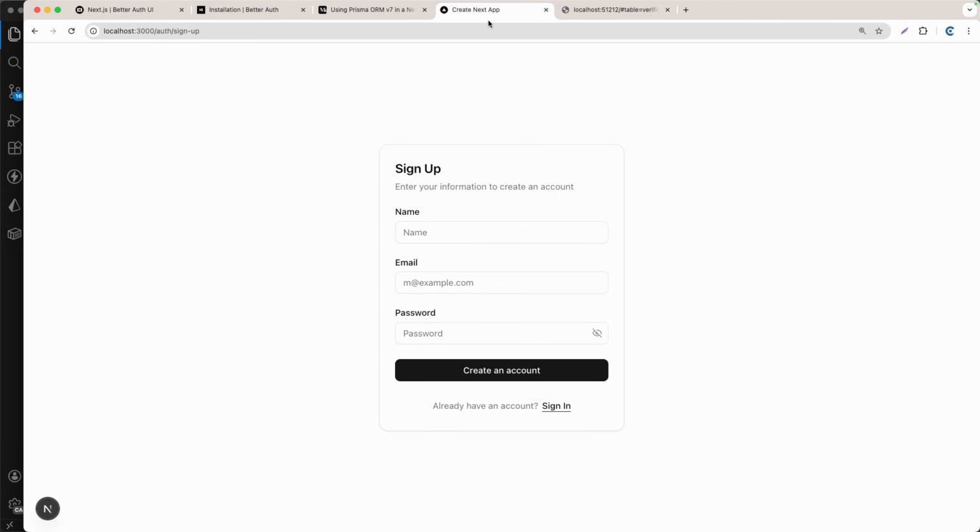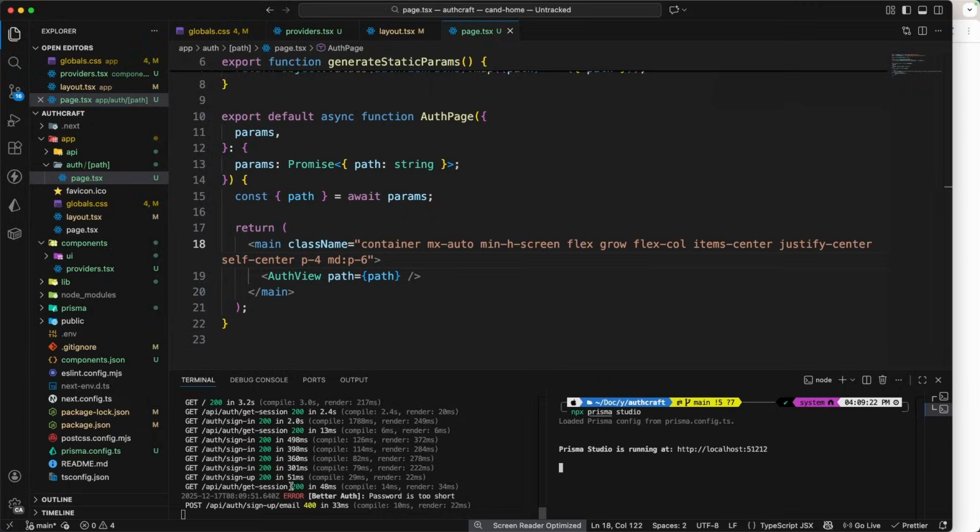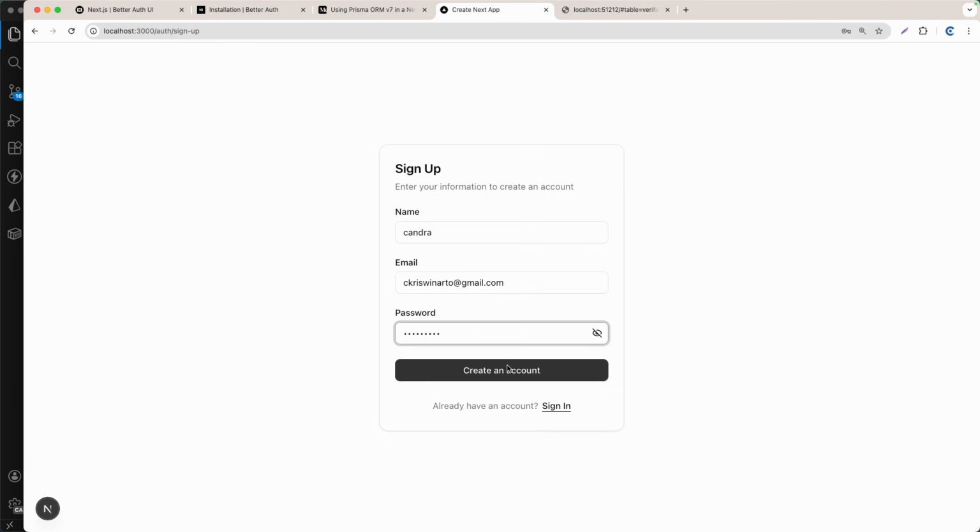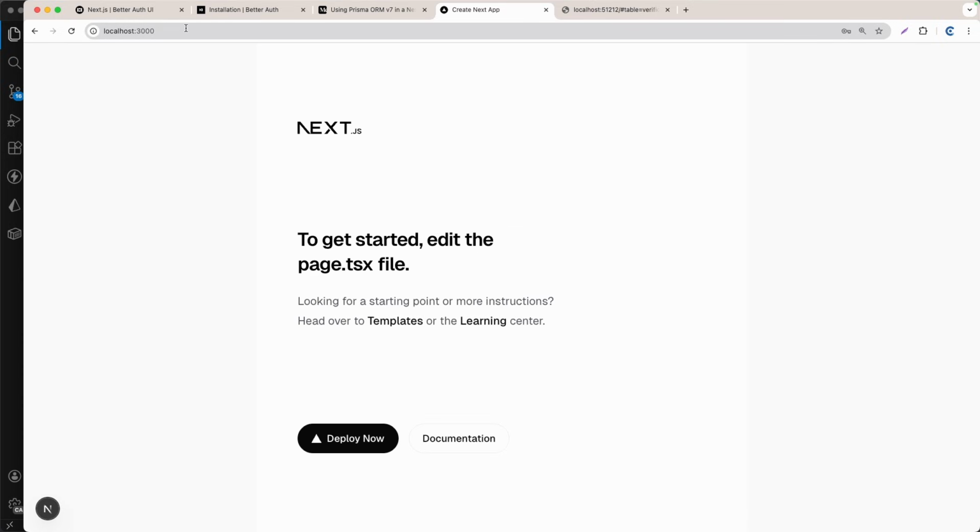So let's try to sign up, right? I'm gonna sign up with my name, my email, and also password 123. Let's create an account. As you can see, I get an error. Let's do 123123123. I think, yeah, as you can see in here on the terminal, we have this error: password is too short. So let's try to create an account, and as you can see, now we're on the root.